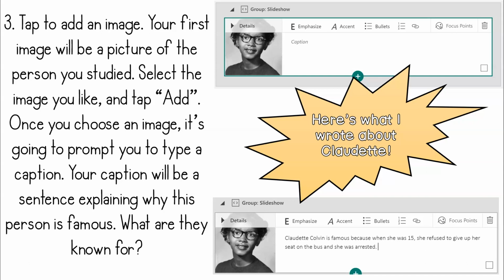So here's what I wrote about Claudette. First, I found an image of her, one of her most famous images. And in my sentence, I wrote, Claudette Colvin is famous because when she was 15, she refused to give up her seat on the bus and she was arrested. That's what she is best known for.